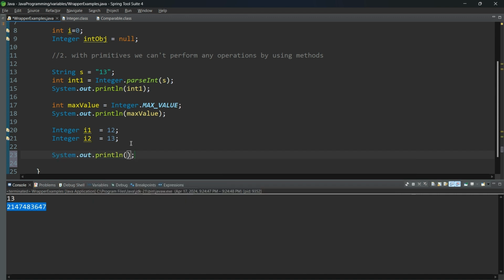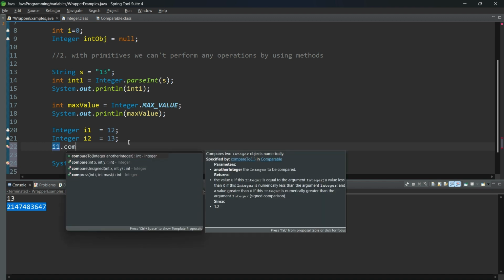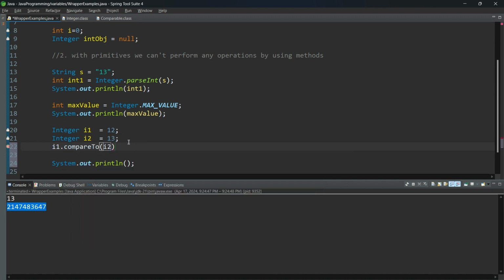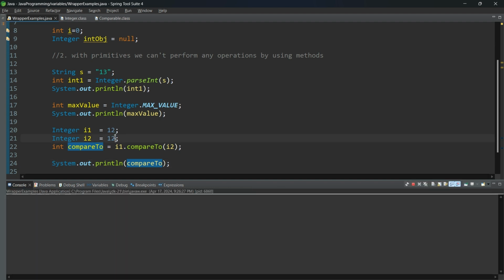Now let me try to print. Before that, let me try to apply compareTo: i1.compareTo(i2). Now I am trying to assign it to a variable, compare. Now print that result. So minus 1. Why? Because the first value is less than the second value. That's why we are getting minus 1. If I assign both the same, I will get 0. If the first one is bigger than the second one, I will get a positive number, I mean 1. So this is the internal working of compareTo.